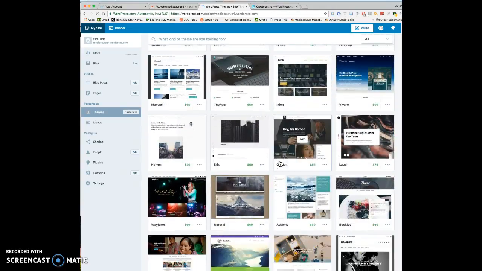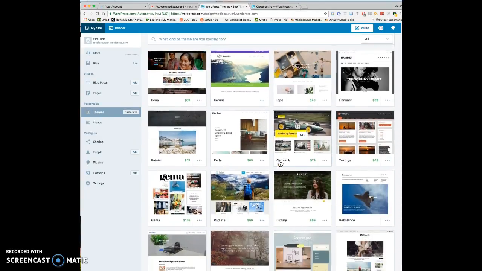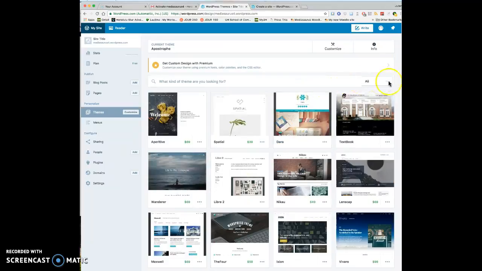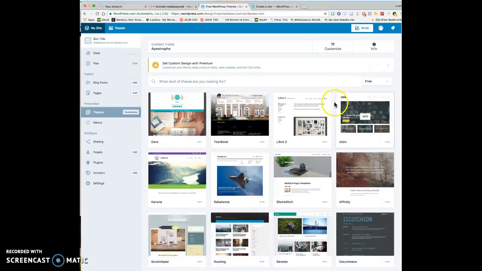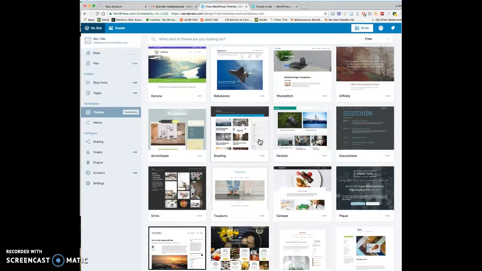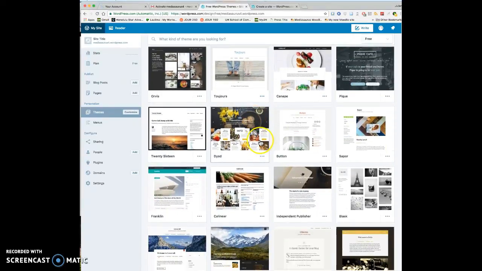But you can go ahead and choose whichever theme you want, as long as it works well for a news site. This one looks pretty good, although to see the free ones, you want to go up here and click free. Otherwise it's mixing in the sites you pay for with the ones that are free. And that's pretty much it. That's how you register for a WordPress blog. Pretty simple.